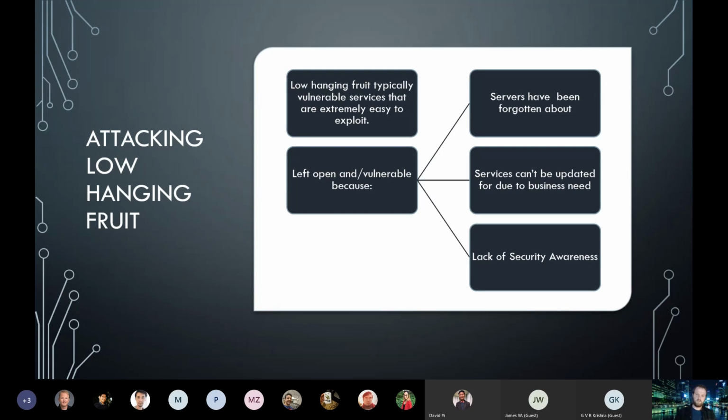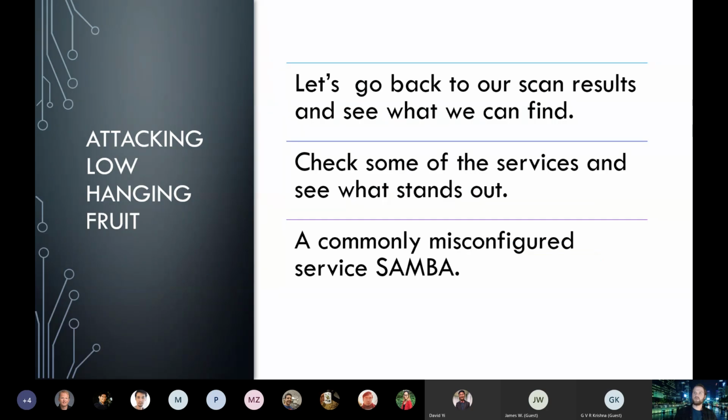So, I'm trying to get this slide to work. There it goes. All right.